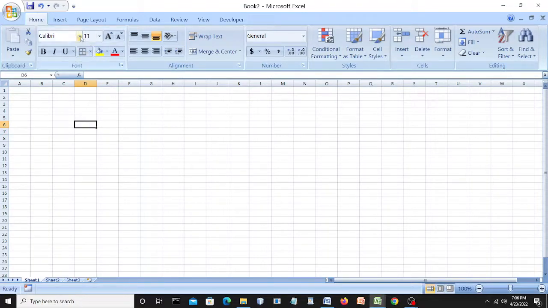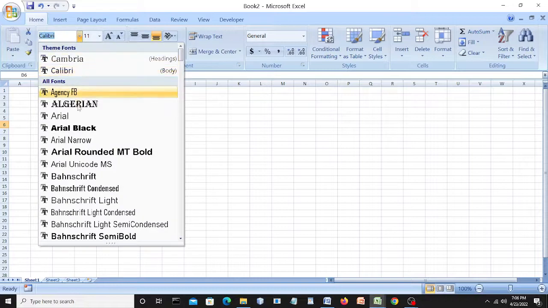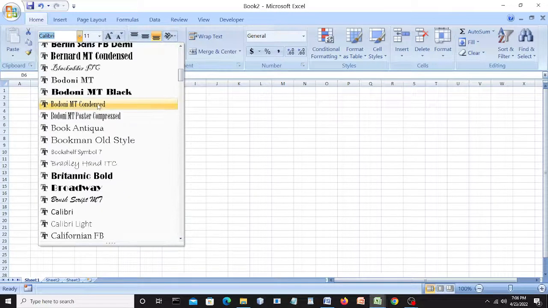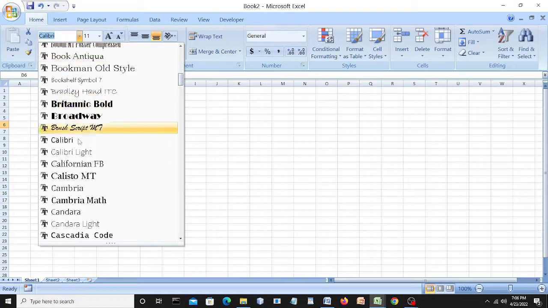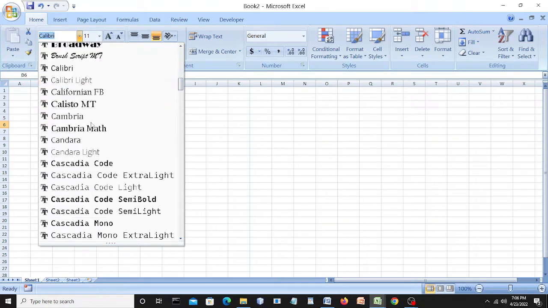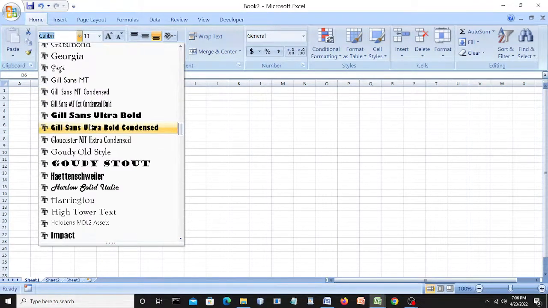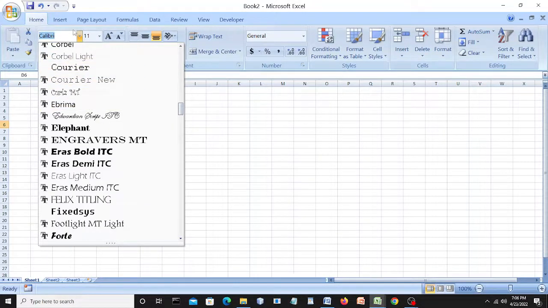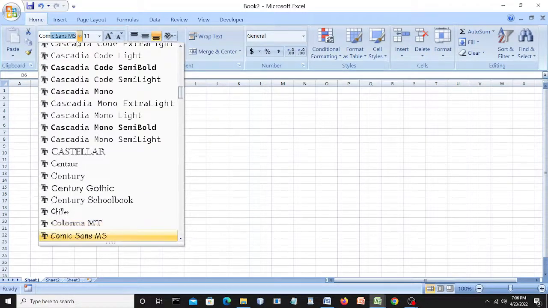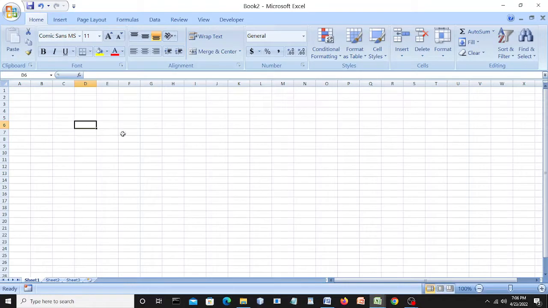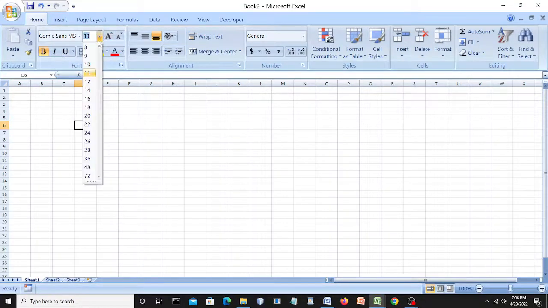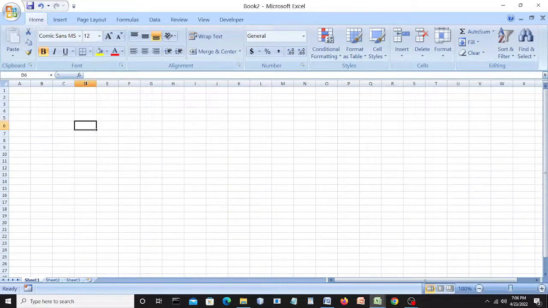If I want to change the font, I select from the font tab. My favorite font is Comic Sans. I want it bold, and I want the font size to be 12.